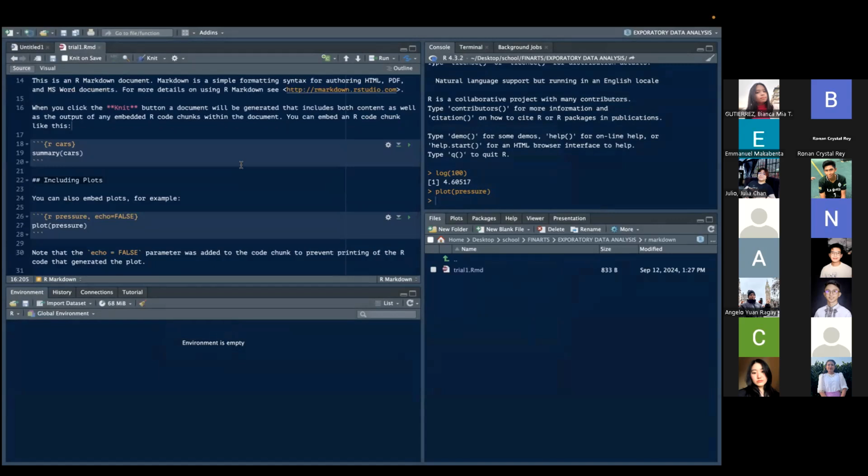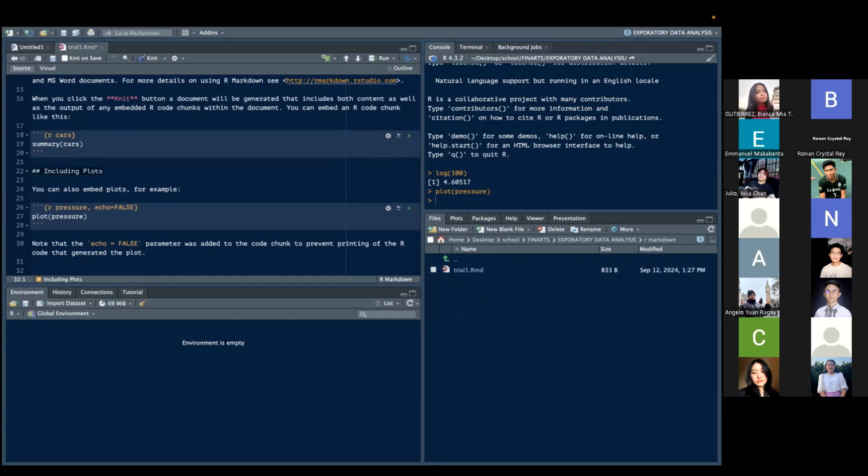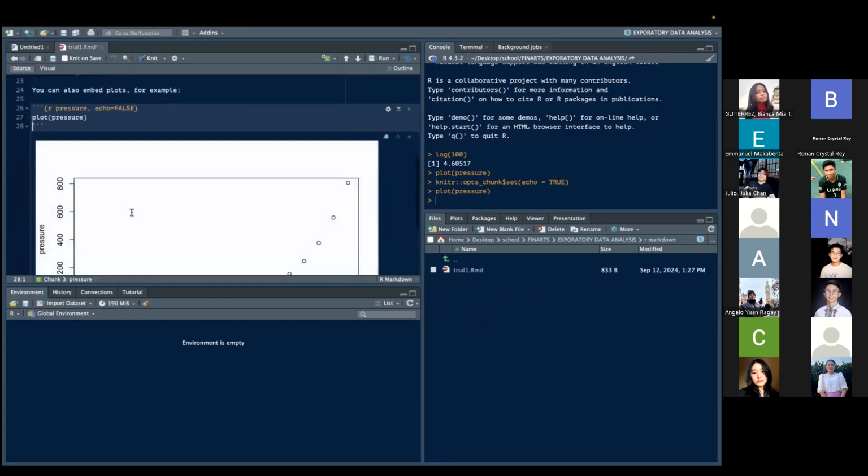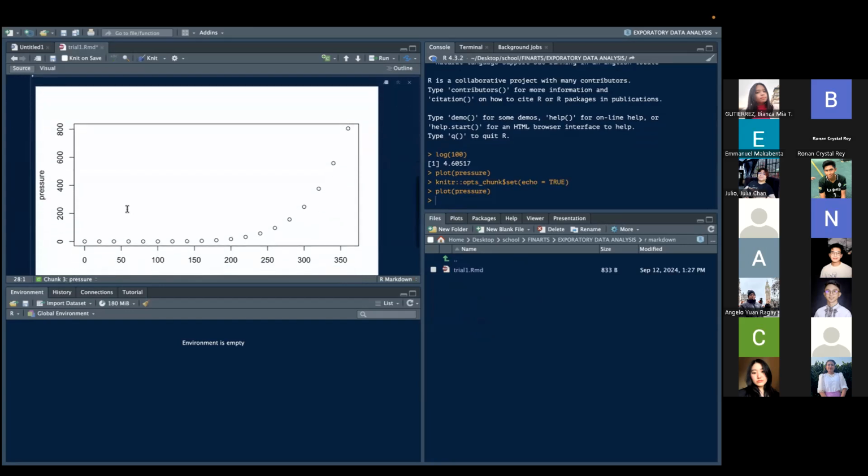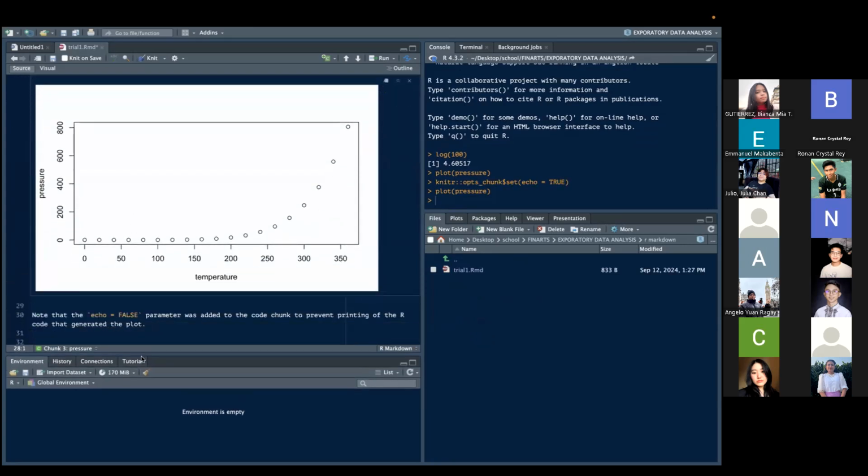So far, kindly click exploratory data analysis in the files there. So far we have this, right? Now let's go back to trial 1 RMD, Angelo. On the source there. Go down please, and then please run plot pressure. How do you run plot pressure? Control Enter, there. Now you can notice that there's a plot here.